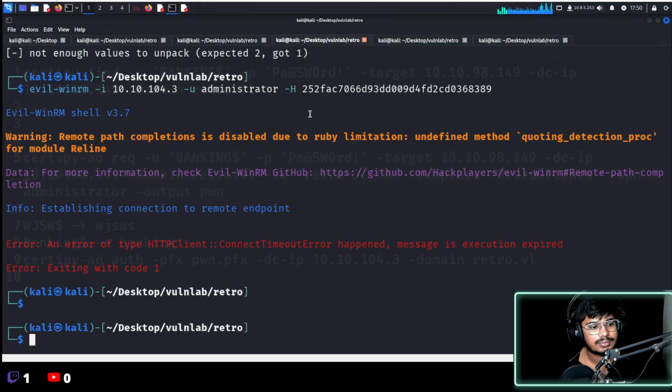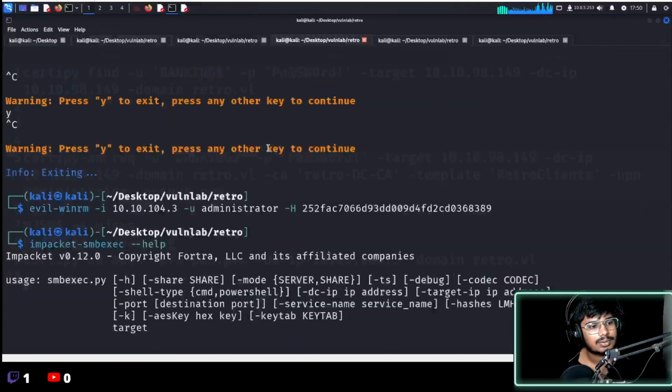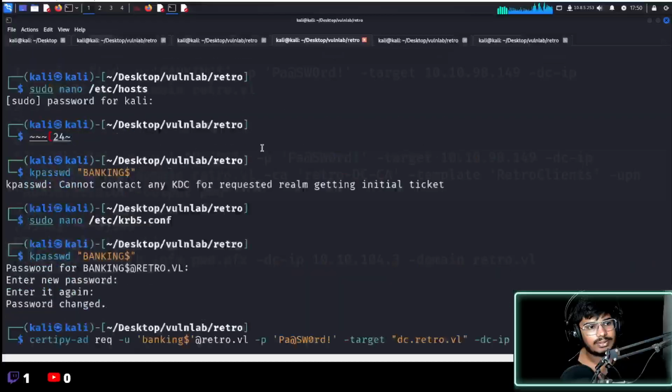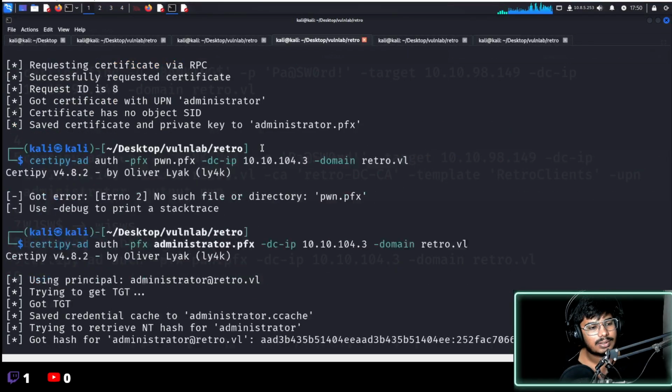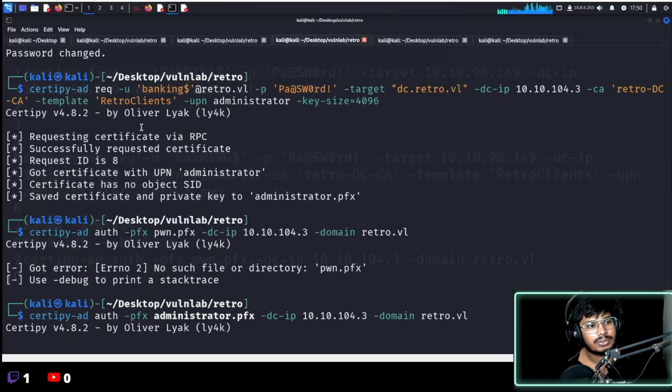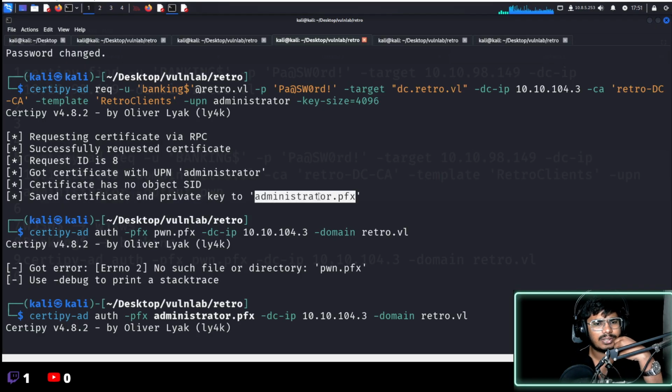Let's see, guys, if you can see the terminal. So something like this, right? This is our command: certify request banking, and make sure to add the specific flag key size equals 4096, otherwise there's a great possibility this would fail, right? So Certify does its magic, and we have a saved certificate and private key called administrator.pfx.